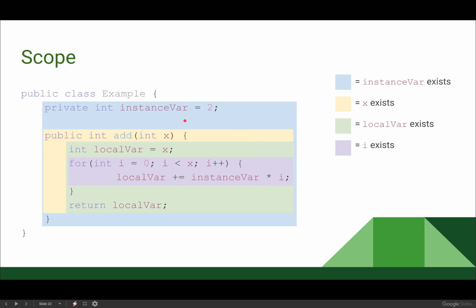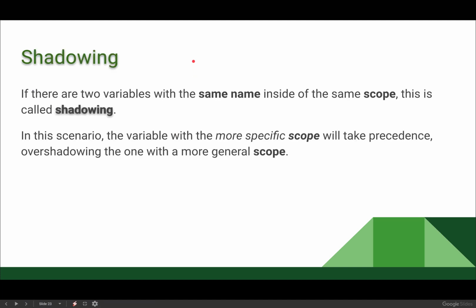So similarly to how scope works within methods, it also works within classes. So if you have two variables in separate classes from one another that have the same name, they're not going to interact with each other because they have separate scopes. If you ever have two variables with the same name inside of the same scope, this is called shadowing. In this scenario, the variable with the more specific scope will take precedence, and it'll overshadow the one with the more general scope. That one is just not going to exist. So it's not going to be used when there is a shadow happening.